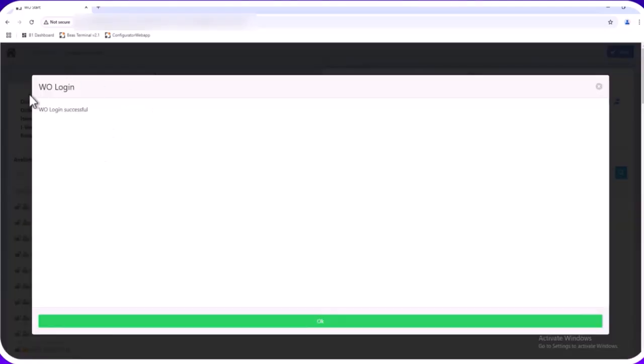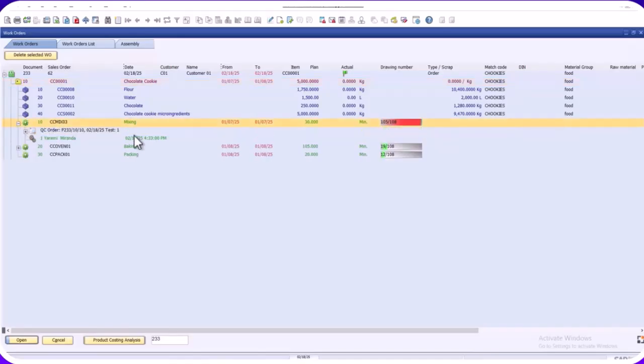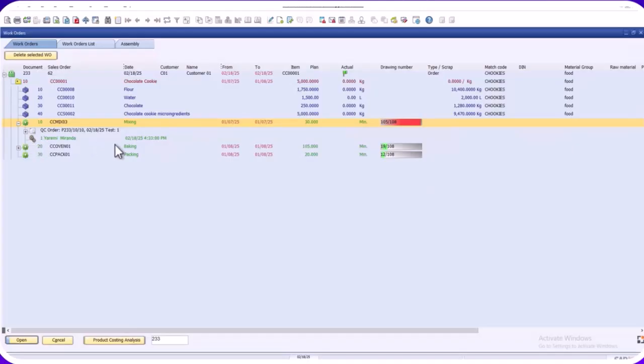The system automatically logs it for you. And in the back end, if you go back to your SAP screens, which the operator obviously does not need to see, you'll see automatically that your operator was logged in. The great thing about this is that it also checks whether you have any quality control operations. It automatically creates them for you.